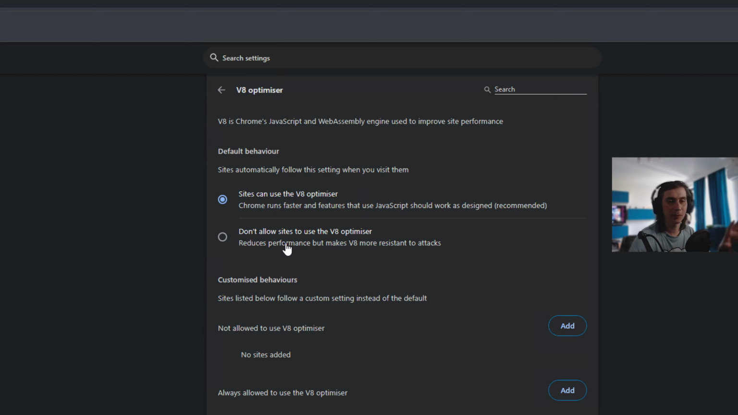It just keeps the performance at default, but makes V8 more resistant to attacks. So why they did this, I don't know, I didn't ask Google why they did this, but technically if this V8 optimizer would run some things on the JavaScript code in a site, if there's a bug in it and the site specifically targets that bug, it could use the bug in the V8 optimizer to run code on your PC, steal some data, things like that. And that's why it's safer to not allow V8 optimizer to run, because you reduce the attack surface.